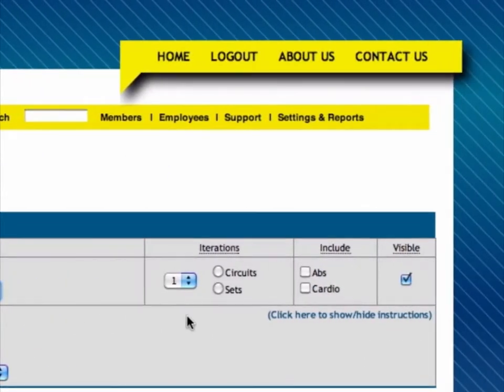Next, we need to set the iterations for this circuit routine. In other words, we need to determine how many circuits or sets we want the members to do. Since we named it Life Fitness Full Body 1 Set, we're going to have 1 set. If we were to name it Life Fitness Full Body 2 Sets, obviously we could select 2 sets.